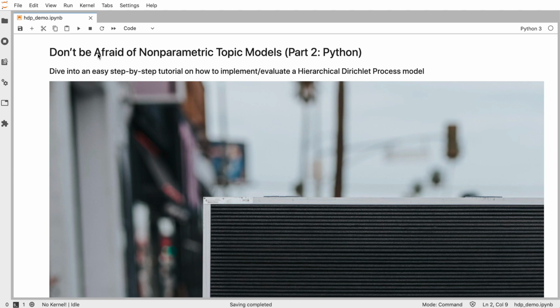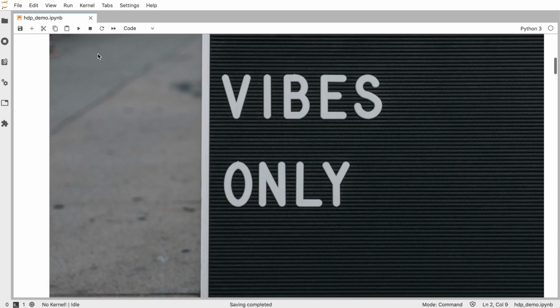So I know there's a lot of detail in the article, and I previously had published high-level foundational material about what non-parametric topic models were, specifically what a hierarchical Dirichlet process model was. But I wanted this specific video tutorial to be a place where you can see how this code runs in an actual Jupyter notebook. So without further ado, let's move on.